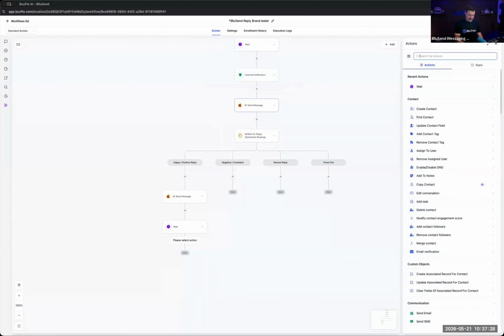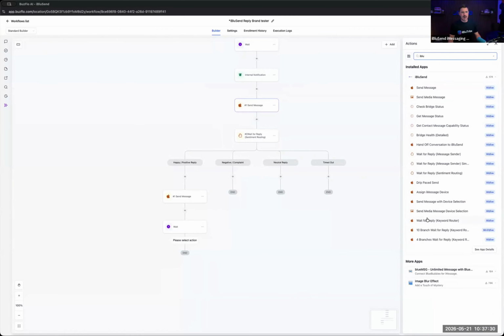So let's just search iBluSend again. Something I really like is the keyword router and the sentiment routing. We have a plethora of all of the positive keywords and negative keywords that our server recognizes. You can basically just set up a simple wait for reply on the sentiment, and then have autopilot with your conversational AI take over.